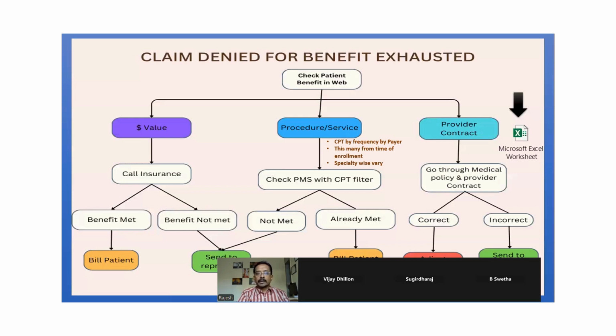And this needs to go back to the medical policy. We need to check the medical policy of the particular insurance company. And if it is correct, then we have to adjust it. If it is incorrect, we have to send it back for reprocess. Here, the one challenge is that this particular denial is relevant to the benefit. It is not relevant to the coding. That we need to understand, right?